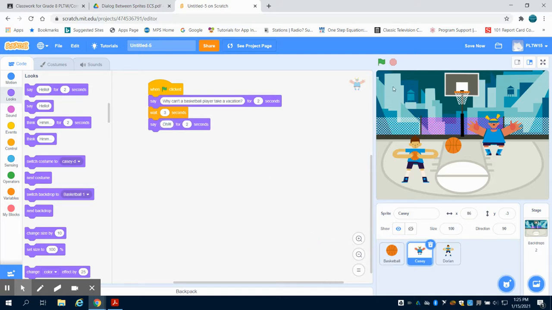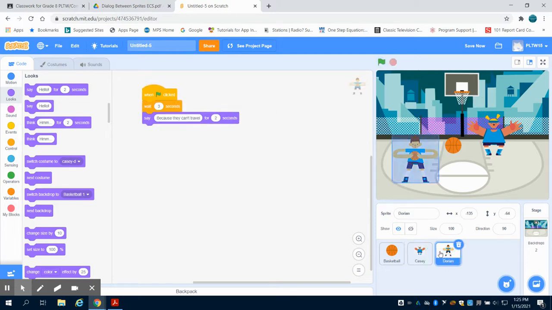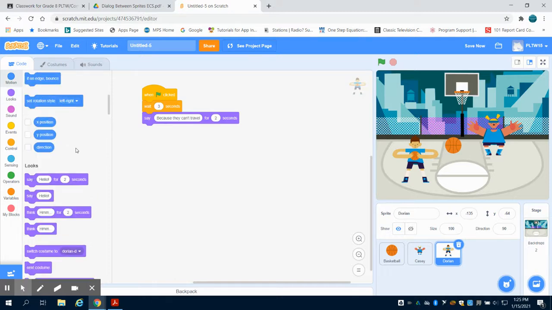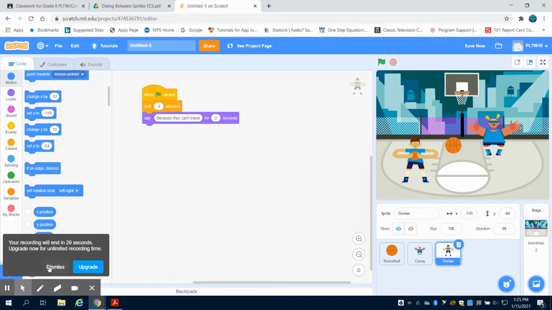So now we can see as this program runs, we have that wait. Because they can't travel, we're going to come back here and go, oh. So again, for him to respond, I need to have another wait command. But we kind of get that idea. This would not be the way that I would program a conversation. I would use the broadcast command, which I'll show in the next video.